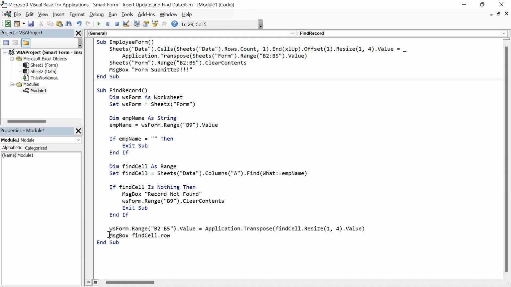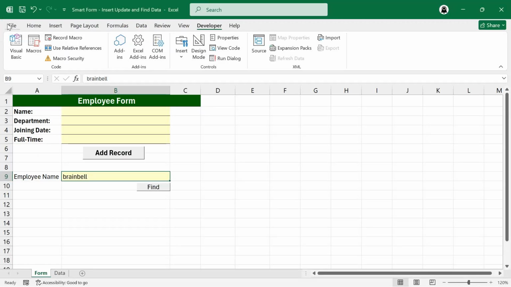Now, remove the message box line that was displaying the row number. Go back to Excel and try searching for a record again. You'll see that when a record is found, the form fields are automatically filled with that record's details, allowing you to easily view or edit it.